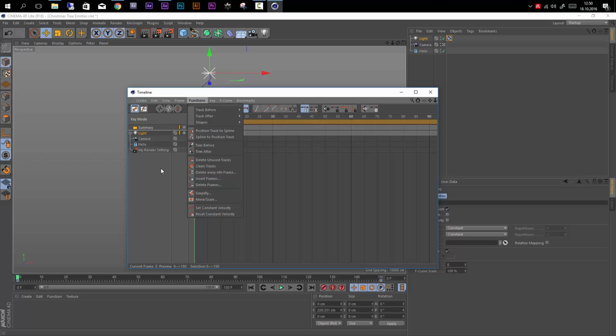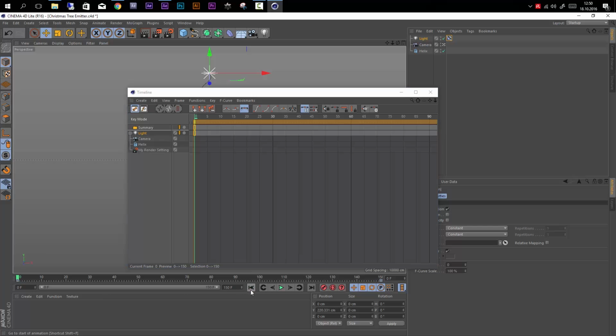So we need to have a little trick here and a little workaround. And this is the following. Select the light here, make sure that your cursor is on frame 0, and now hold down the F9 key and press play. And you will see what After Effects or what Cinema 4D is doing. So do not release the F9 key until the animation has run through one time. Now I can release the F9 key and stop the playback.